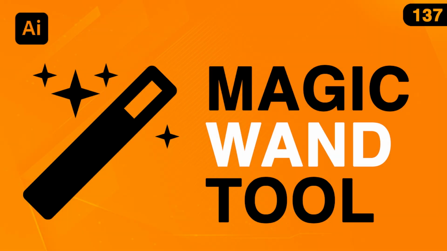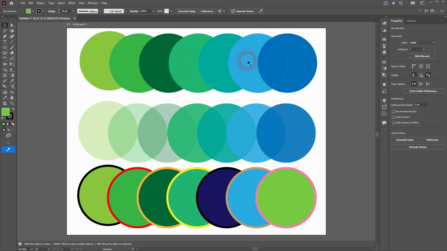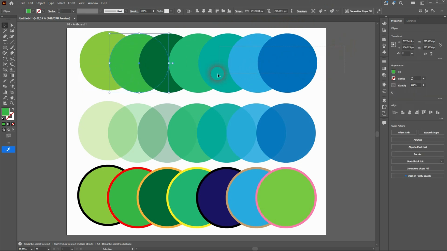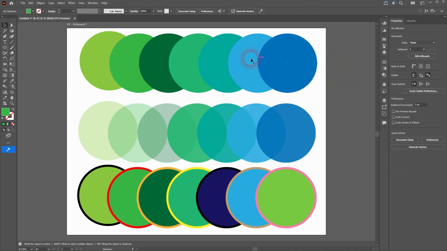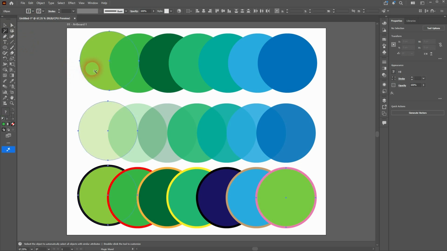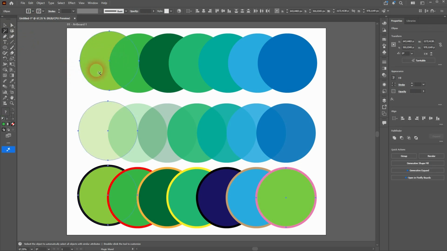Let me show the Magic Wand tool. It's a selection tool. Works the same way in Illustrator when you're familiar with it from Photoshop. So you can use it and then select objects that have the same characteristics. For example, here, the color. If I click on the top left one, the ones below it are selected as well. And that's because they have the same fill color.